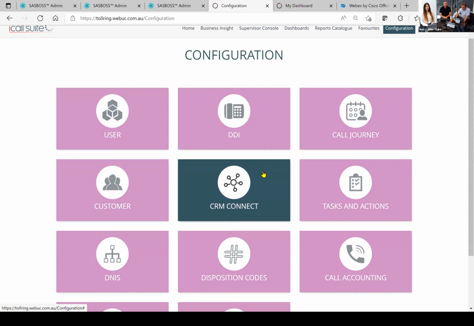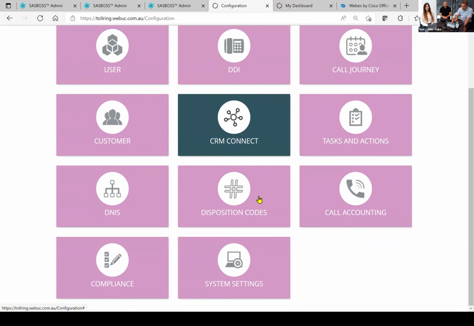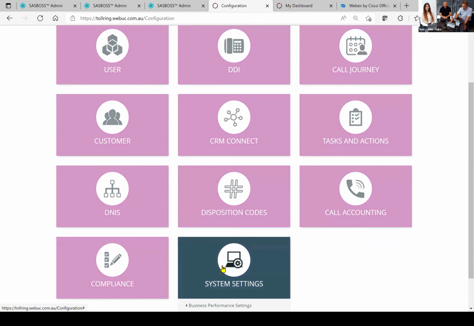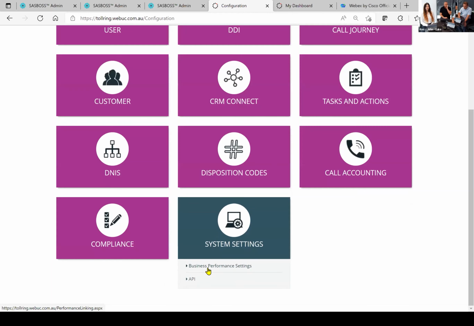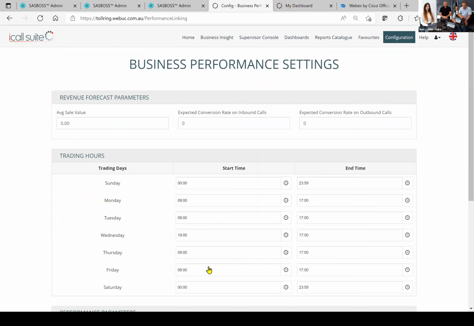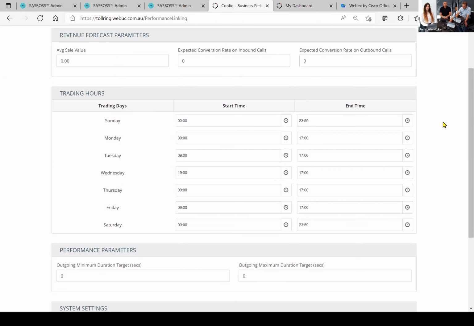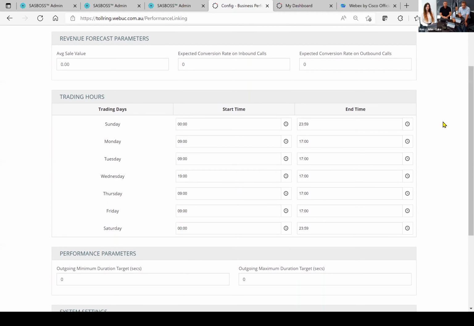The last thing that I mentioned before was also the trading hours. Now this is hidden over here underneath system settings and business performance. So the top part, if they are a marketing group, they might want to do some things about forecast management, where they want to know what is the conversion rate of inbound phone calls. You could do that from the top and same for outbound. However, we are focusing on the trading hours just a moment here.